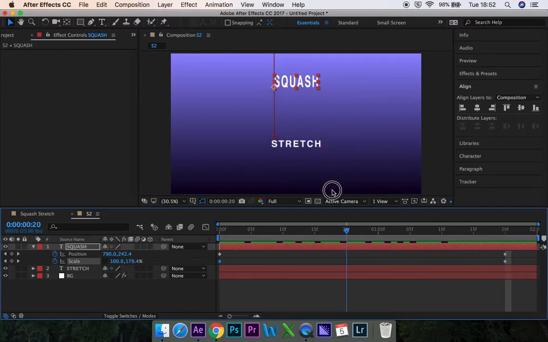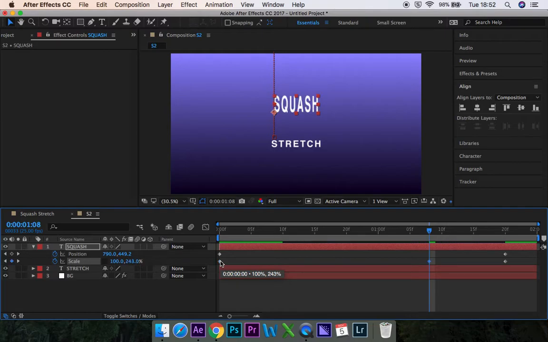However, we want it to stay consistently stretched, so I'm going to duplicate this keyframe by pressing Command C and Command V, or Control C and Control V, which will copy this keyframe and paste it here as well, so we now have a consistent stretch. Now if this is where we want our animation to end, I'm just going to move these two keyframes a little bit further up to 2 seconds.